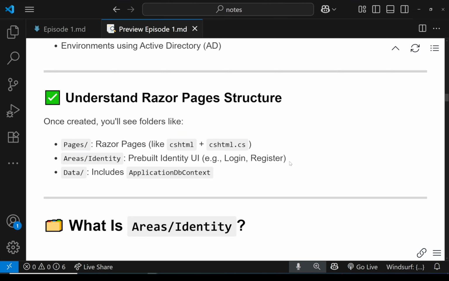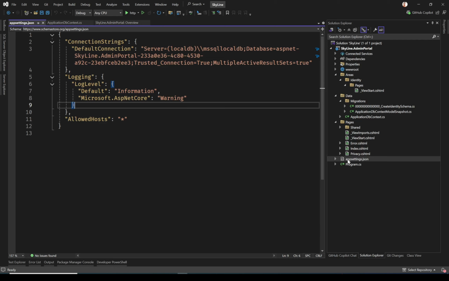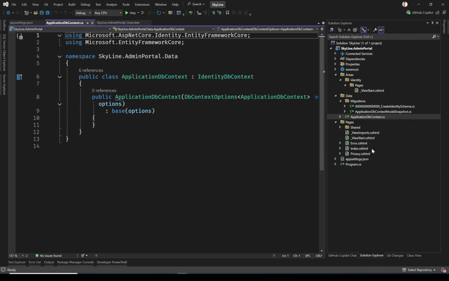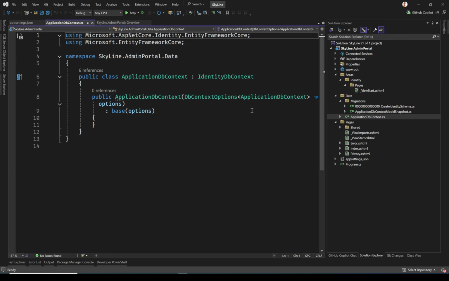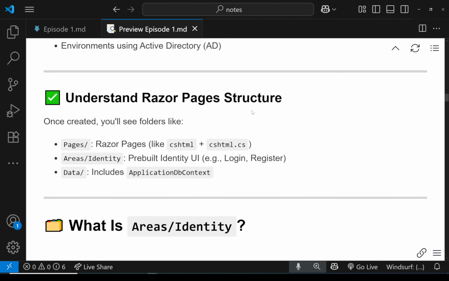So application DB context is not like a normal DB context. If I go to this application DB context, it is not inheriting from DB context. It is inheriting from identity DB context. So here, not only can you create DB sets for your domain models, like for example, flight and passenger, that we will be creating, but also this application DB context will be able to handle things related to authentication and authorization, like for example, users, roles, and so on. That is the reason why we are inheriting from identity DB context, not DB context.